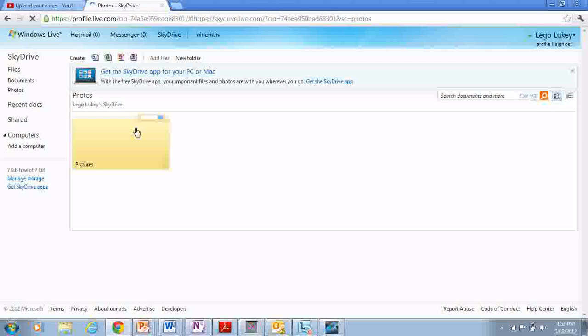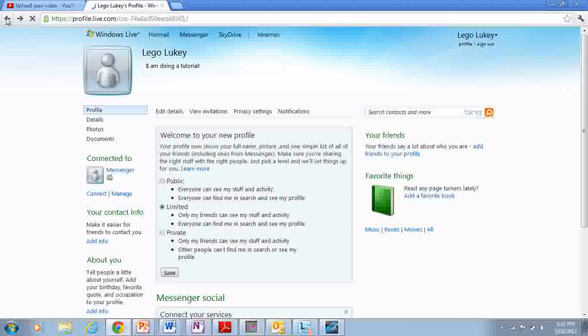Pretty simple to add a photo. It's just a bit like Facebook, Gmail, what's another one? Wikispaces, that was another one that had a picture. So I'm not going to do SkyDrive because you can, but I'm not going to do that. And then of course you get 7 gigabytes of data, all that sort of stuff. I'm going to go back.